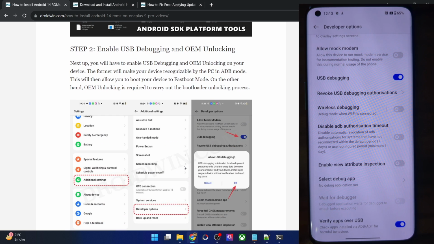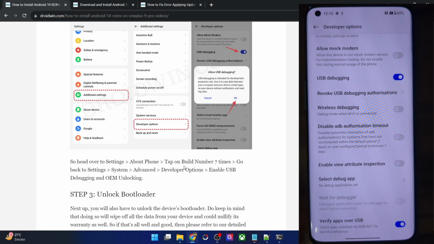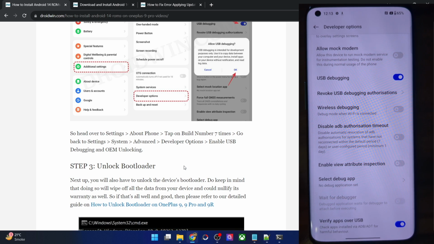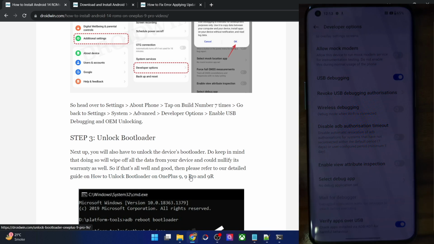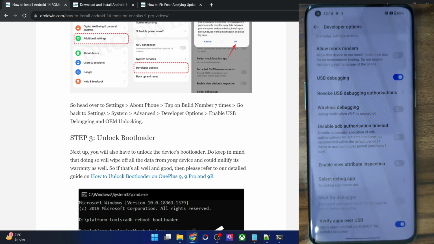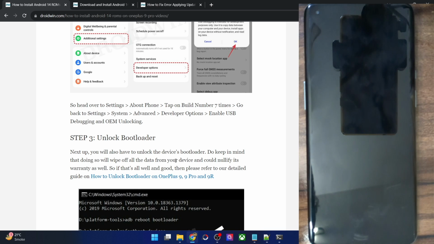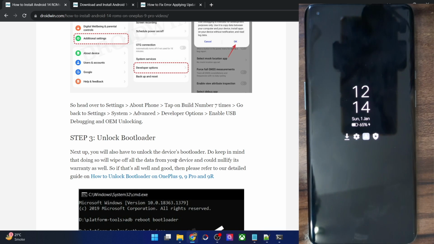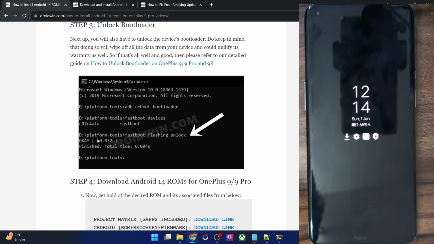Next up, you will now have to unlock the bootloader on your phone. Do note that doing so will wipe off all the data and it might make the warranty null and void as well. So if that's well and good, then you could refer to my guide and get this job done. In short, you just have to boot your phone to Fastboot mode and then use the fastboot flashing unlock command. After that, use the volume keys to select unlock the bootloader and press the power key to confirm. With this, the bootloader will be unlocked.